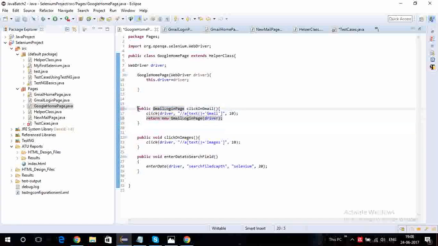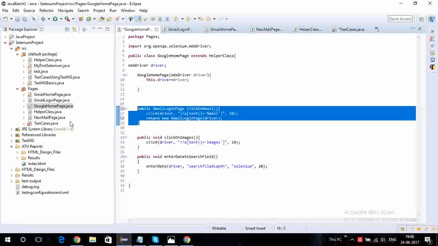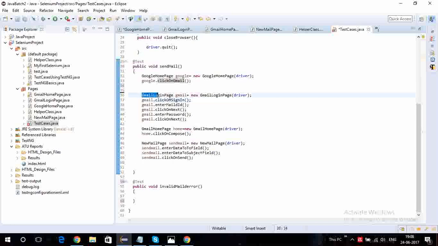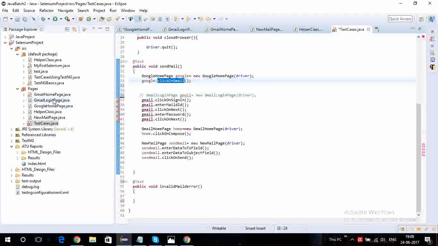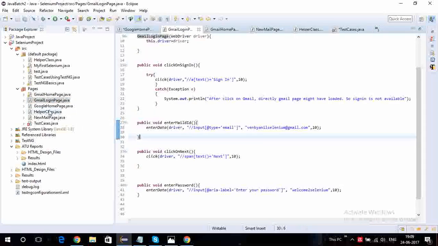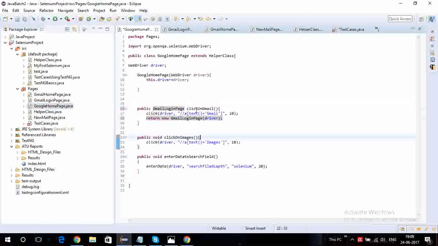Like this, if you do these things here, in your program you need not create the object. This step you can avoid. Because see here, what is this step doing? It is creating the object. After clicking on Gmail, it is redirecting to a new page. That means the output of this click on Gmail is a new page. That means if any click is leading to a new page, then you make the return type of that click method the new page object. Here, after clicking on Gmail, it is going to the Gmail login page, so it is a new page. That is why you return the object of that new page.